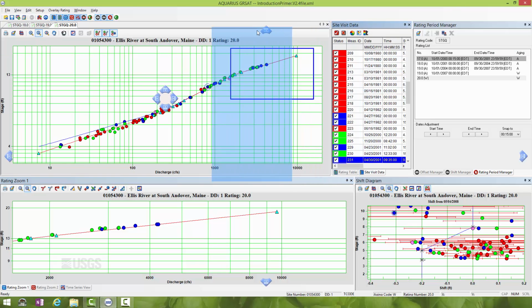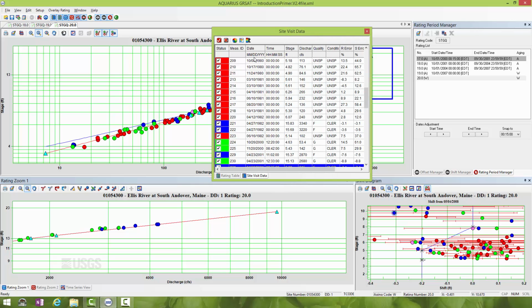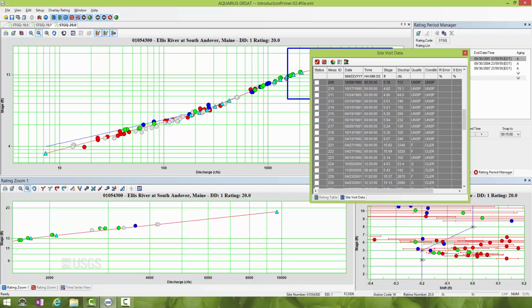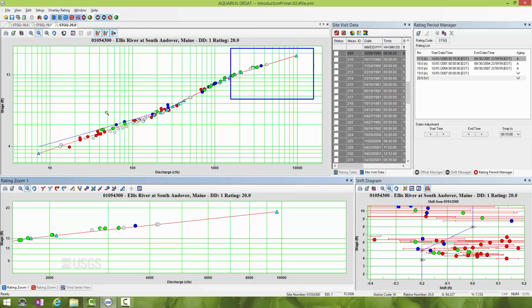If I go into the site visit data pane, I have the ability to select measurements, which are the ones shown with the check boxes, or unselect measurements. So real quick, I'm going to grab a whole bunch of these, drag down, click the X, and they turn gray on the rating curves and everywhere else within GRSAT. Now, these are some that I would have filtered out as I'm developing a rating. This will be covered in other videos of the series, but I'm just showing you real quick. You have the ability to show or hide those gray values, so they're kind of out of your way and you don't have to really worry about them.